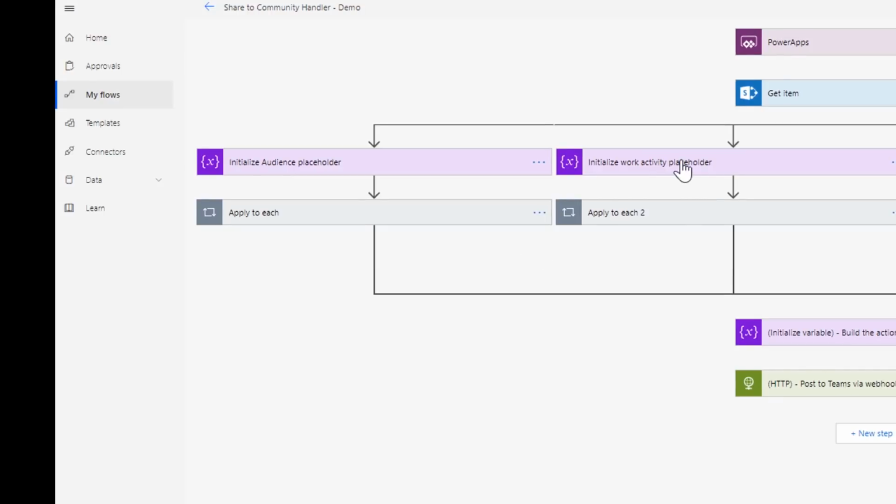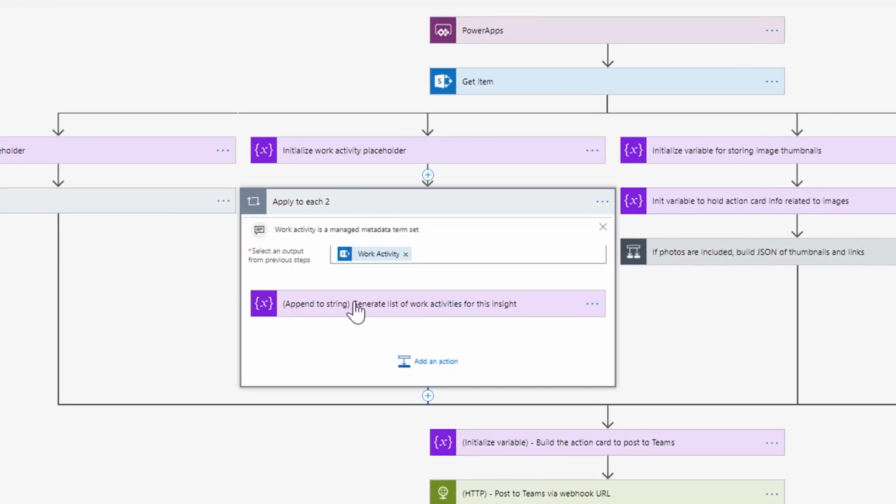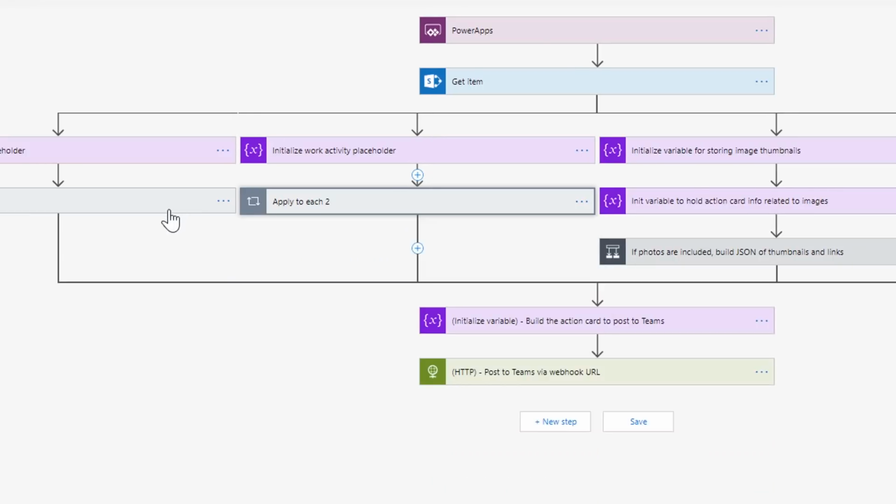Same happens with the work activity. This is another SharePoint column and it works in exactly the same way as the previous one. I'm using the append string. So the outcome of these two branches is 2 strings, okay?